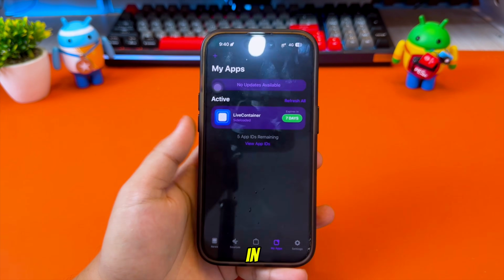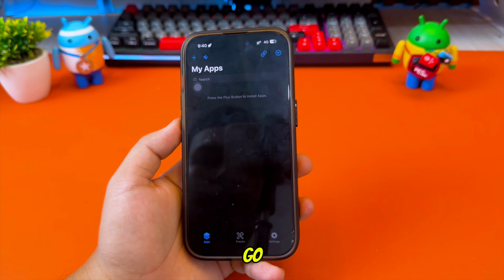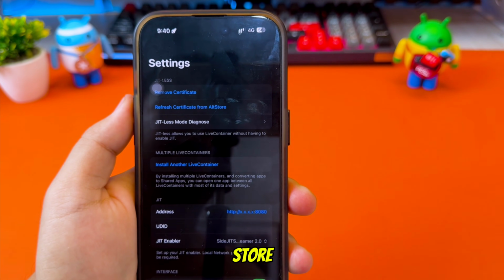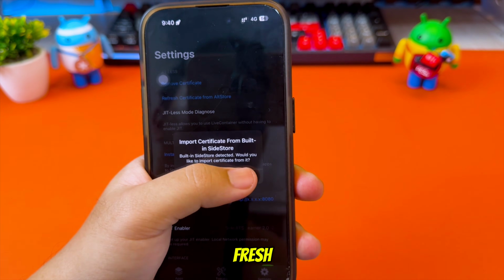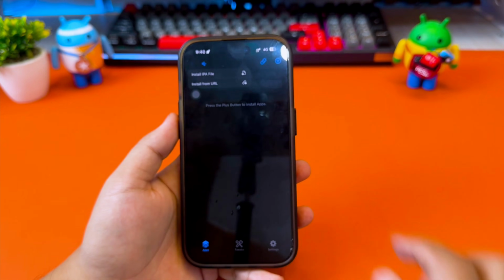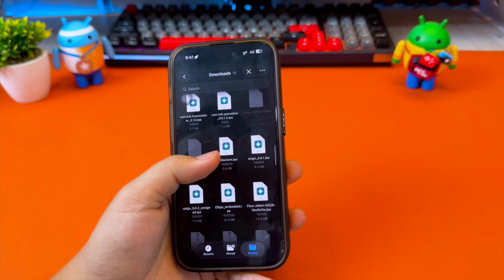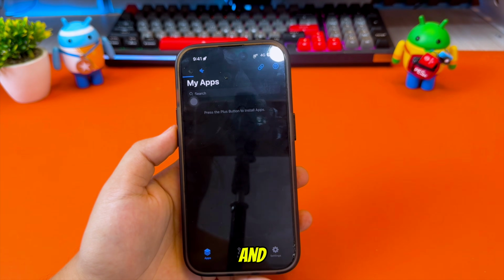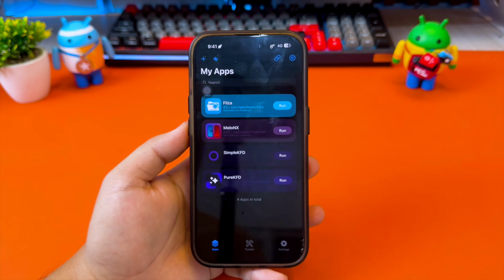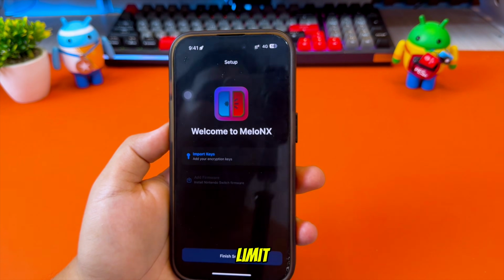After you finish logging in, go ahead and close SideStore, then open LiveContainer again. Now go to Settings inside LiveContainer. Tap Import Certificate from SideStore or AltStore right here. Keep tapping until you see your fresh certificate, just like you see on my screen. This means everything is set up correctly. At this point, you can import any IPA file you want and run it directly using LiveContainer. There is no 3-app limit, no revoke, and no computer needed anymore. You can install any IPA file you want because it has no limit anymore.